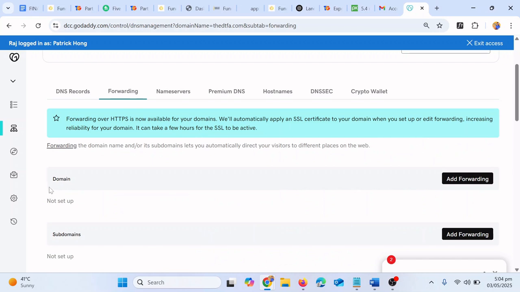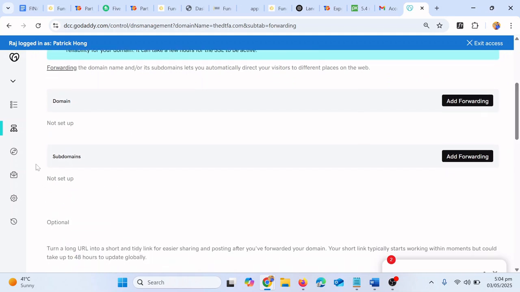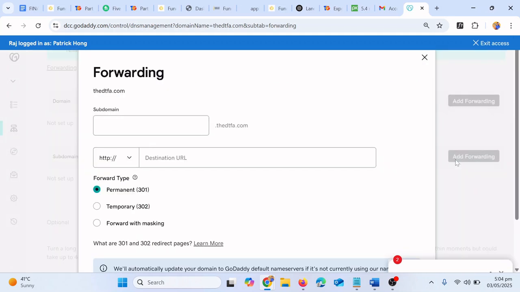Now here you're going to see we already have the domain, and there is no subdomain yet. So for that, just click on Add Forwarding, and here you have to give whatever subdomain you want to create. Suppose I give the name dream team academy, and then dot and the actual domain.